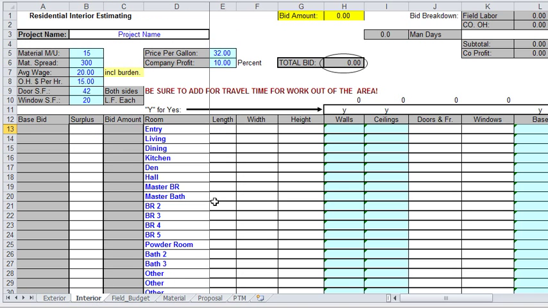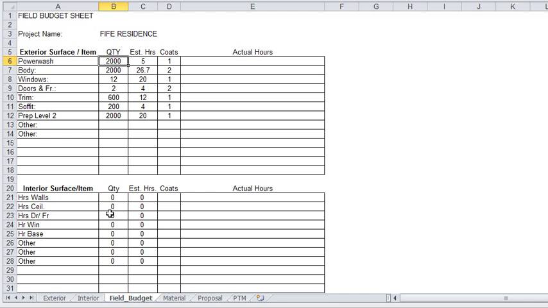It also has an interior feature. Now, the interior works where we already have the rooms listed for you, and you would just put in the length of the room here in column E, the width of the room, and the height of the room in column G, and it will automatically calculate the square footage for you. You would enter the doors, the windows, and if you have base included, then you can put in several other items here that go off to the right. It will automatically calculate your interior as well, adding the hours here for your field budget sheet.